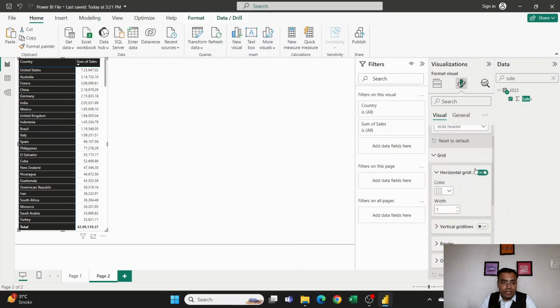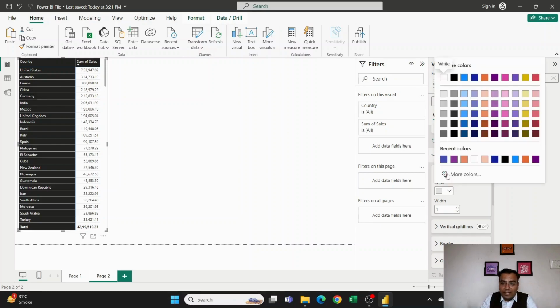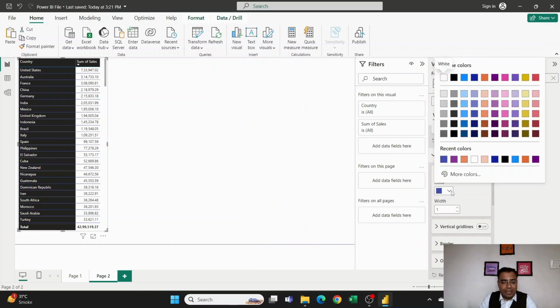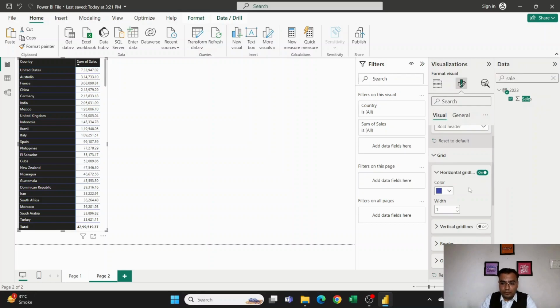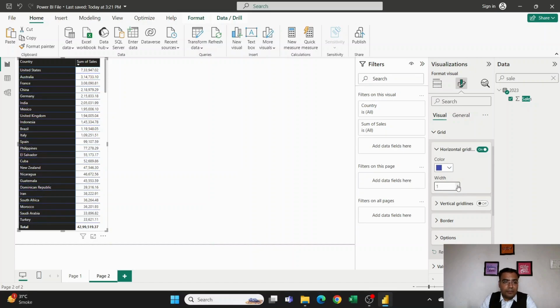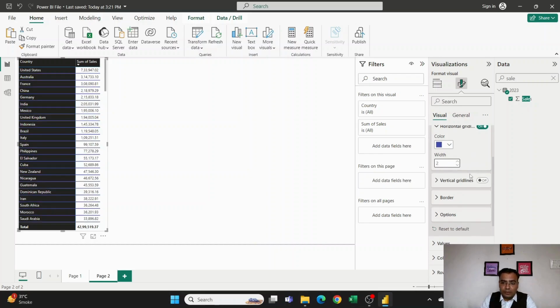Then grid lines. If you want some other color of grid lines, right now it is gray. If I want grid lines to be blue, I can make them blue, or maybe some other color can also be put. Width, you can adjust the width also, whether you want the blue lines to be dark or lighter. If you want some vertical grid lines, something like this, you can put them and change the color to blue as per our theme.